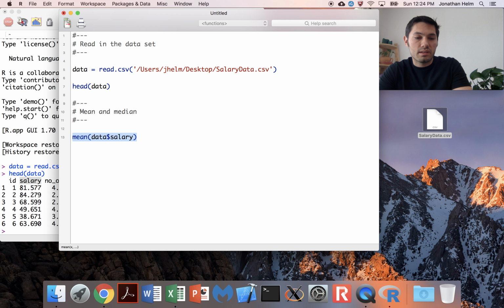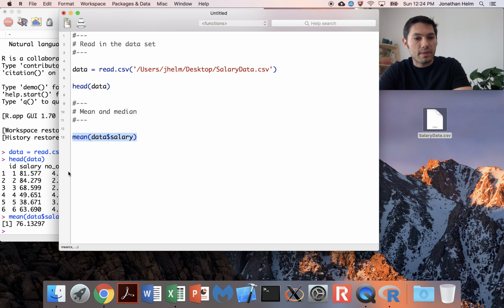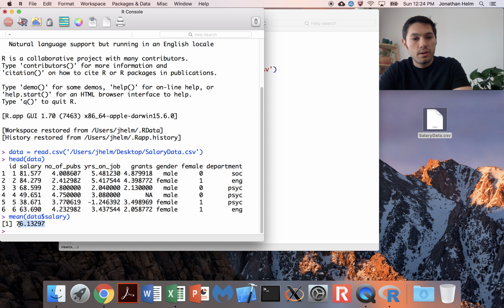Now, of course, if I run this, I'm going to get back the mean, right? So what this is saying is that in my data set, the mean is $76,000 a year. And so this is the average salary for all the professors that are in my sample.